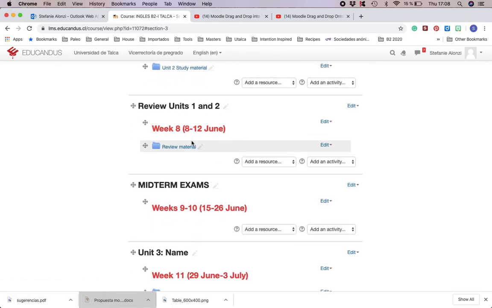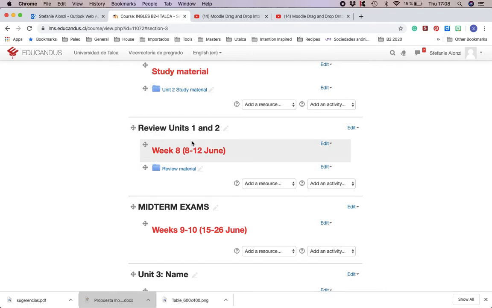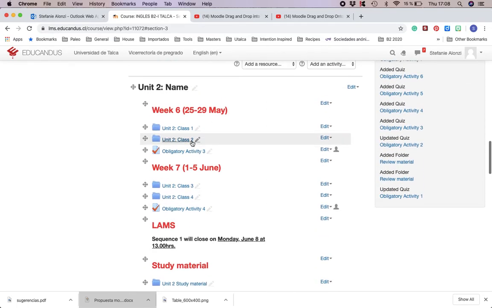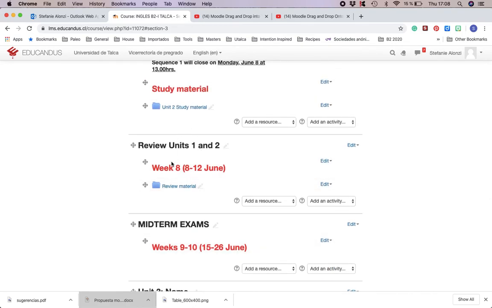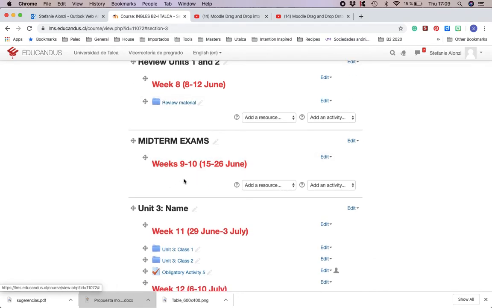This one I added just because I didn't want students to think, okay, week 6, 7, and then week 9, what about week 8? So I added it. We might not have much review material to put in here, but just in case teachers can use it, or program a quiz or something, a practice something. Then this is where we'll add the access to the midterm and the oral midterms.